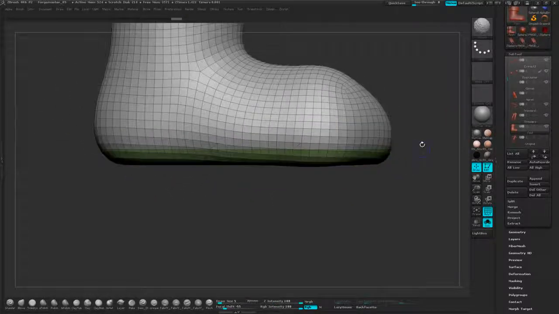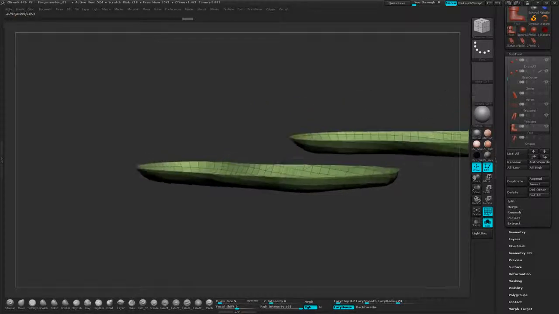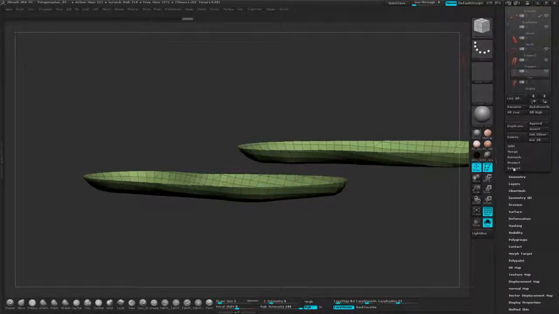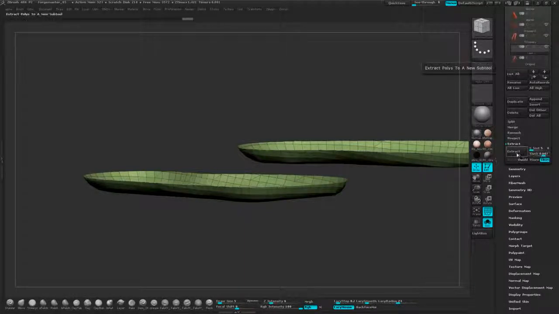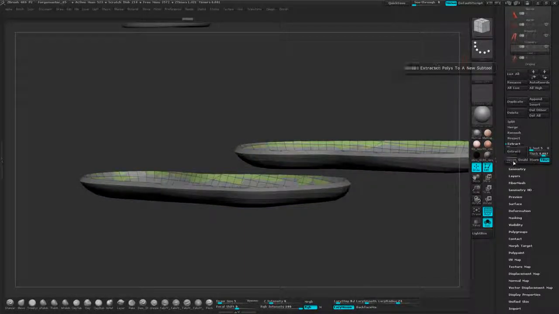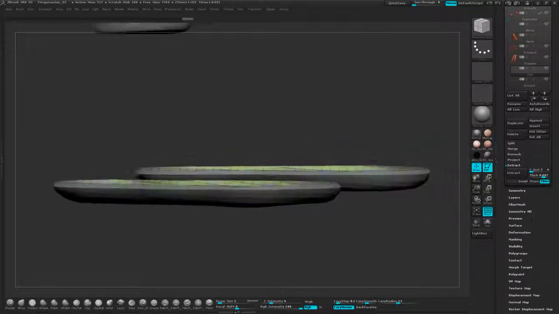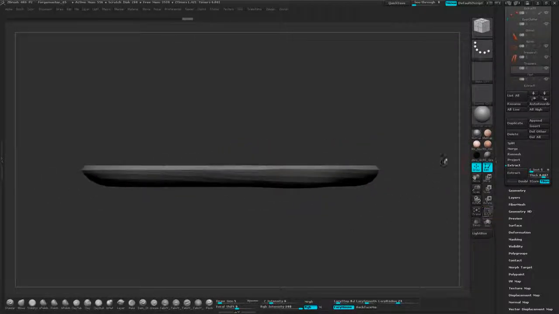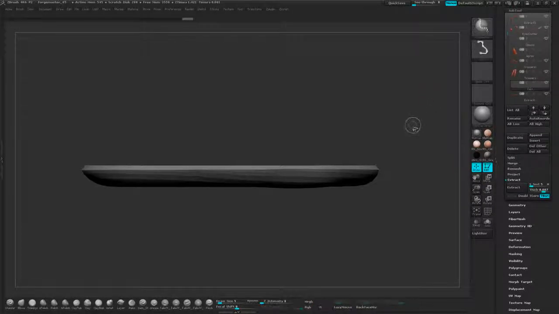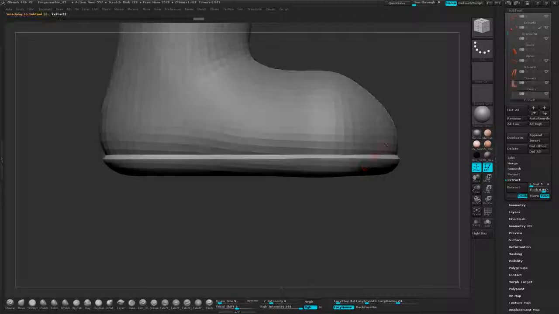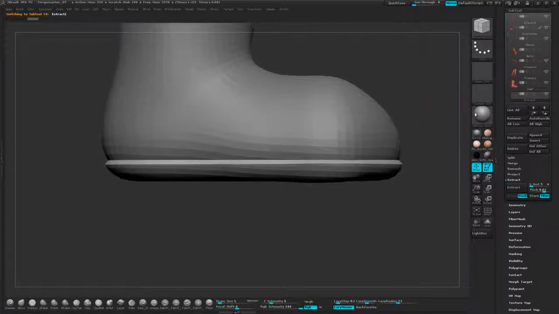Then I'm going to simply Control, Shift and click on this poly group. And go to Subtool, Extract, and I'm going to press the Extract button. And then I'm going to press Accept. I'm going to turn off Solo Mode. Turn off Polyframe. And I'm going to unhide my mesh. So you can see we've got the starts of some rudimentary soles coming in there.